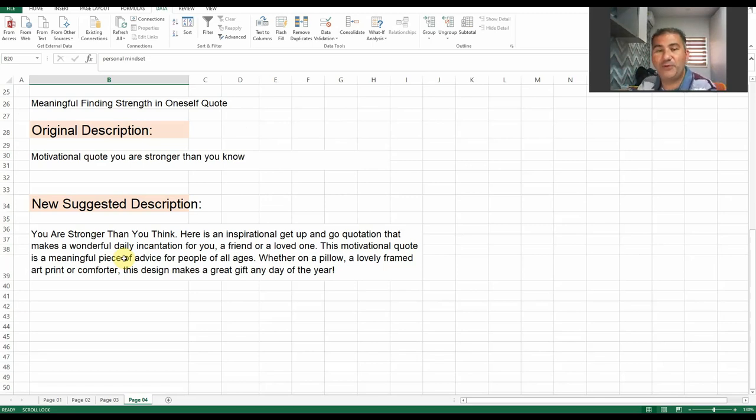Here is an inspirational get up and go quotation that makes a wonderful daily incantation for you, a friend, or a loved one. This motivational quote is a meaningful piece of advice for people of all ages. Whether on a pillow, a lovely framed art print, or a comforter, this design makes a great gift any day of the year.